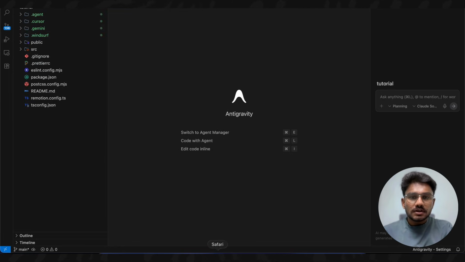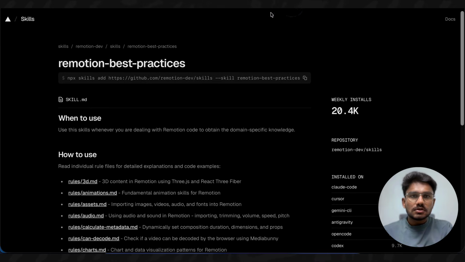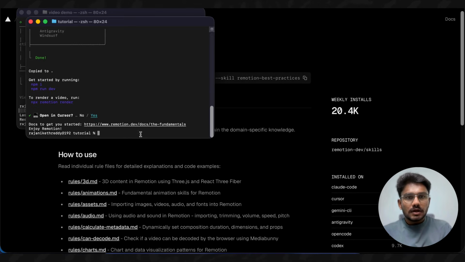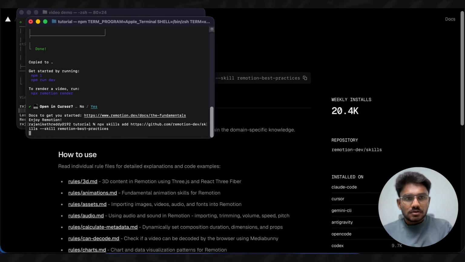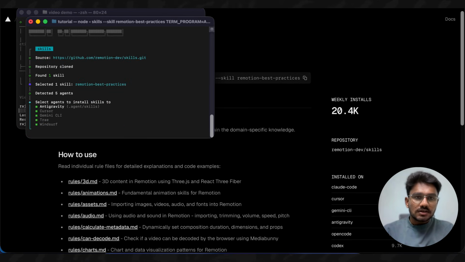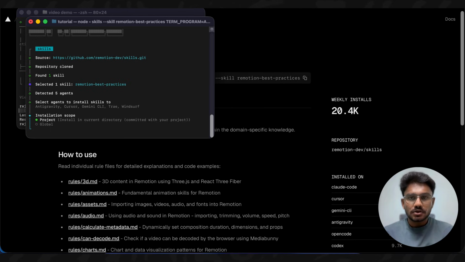For that, I'll leave another link in the description. This is the website skills.sh. I guess this is from Vercel. From here you can directly go ahead and get this. Just copy the command, go back to the terminal, and paste the command here. It is going to ask you what exact skills you want to install. If you are using Cursor, you can go ahead with it, but I'm using Antigravity, so I'll go with Antigravity. You also choose whether you want to install it for just this particular project, or for the entire global thing. This is the scope.